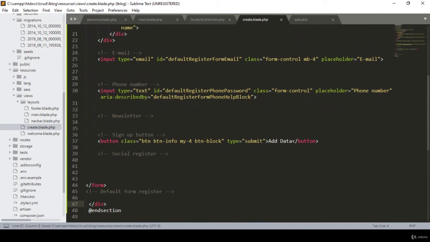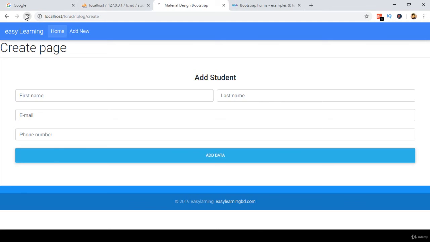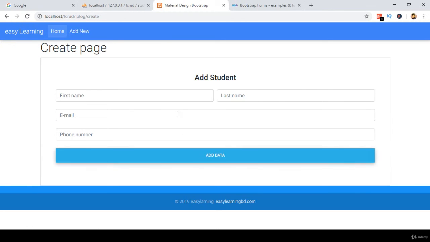Now click on Save All, and if you refresh that page, yes, now it's looking pretty good. Also, in our navbar I added a Home link, and I created another page as Add New. Right now I haven't put any link on those items in our navbar.